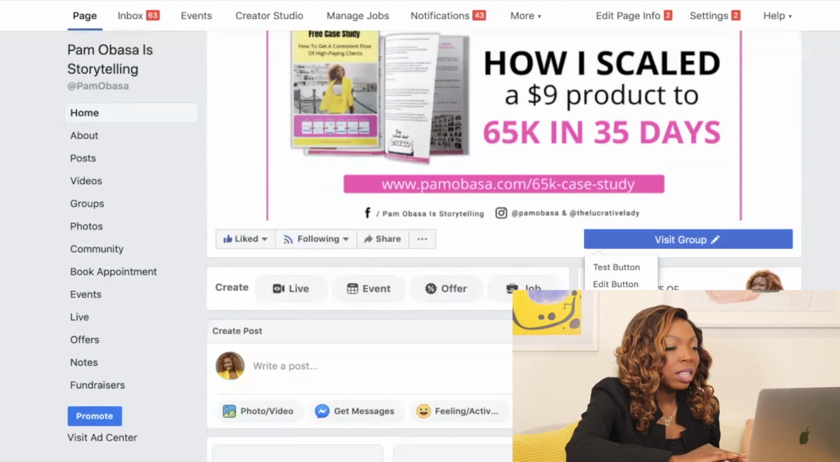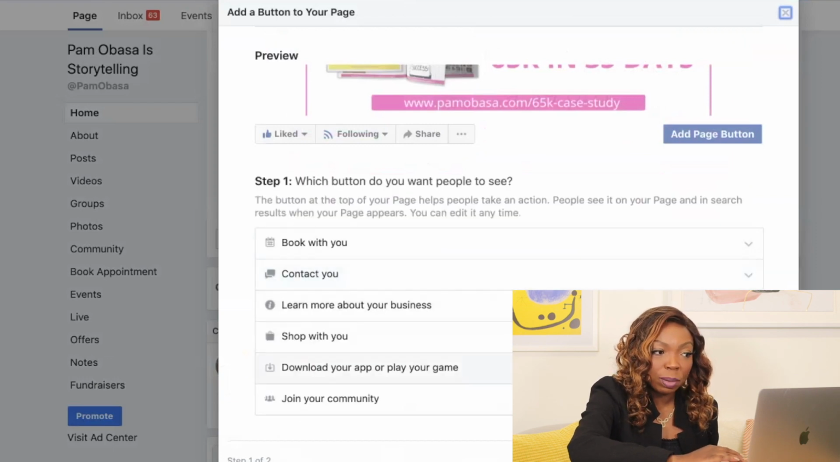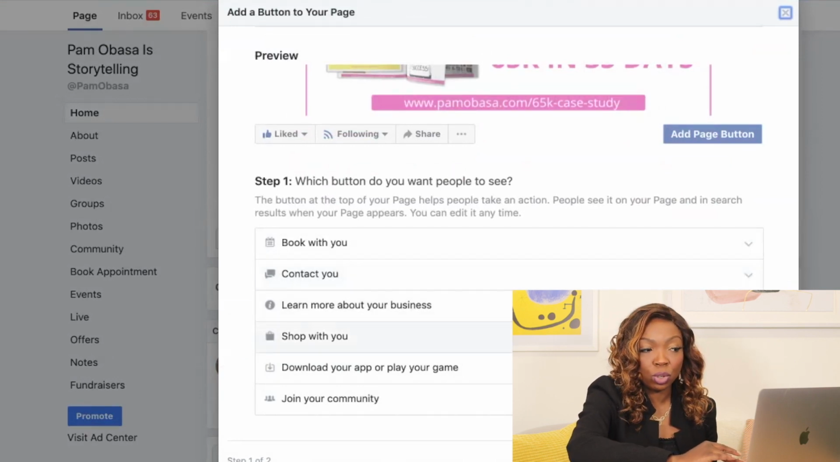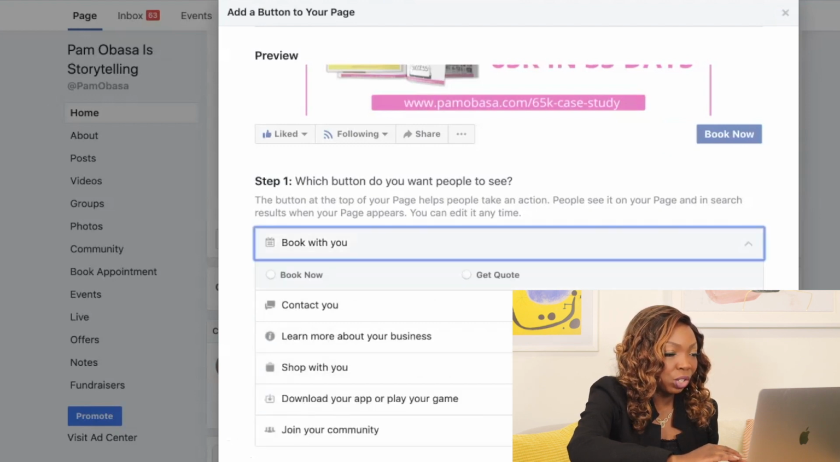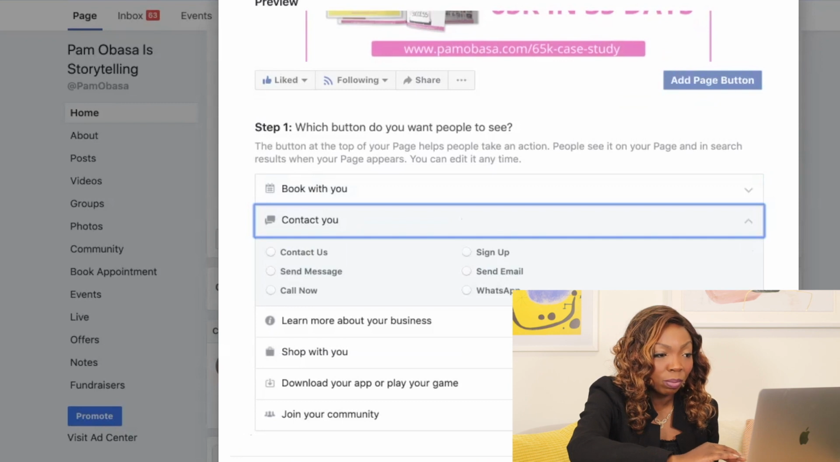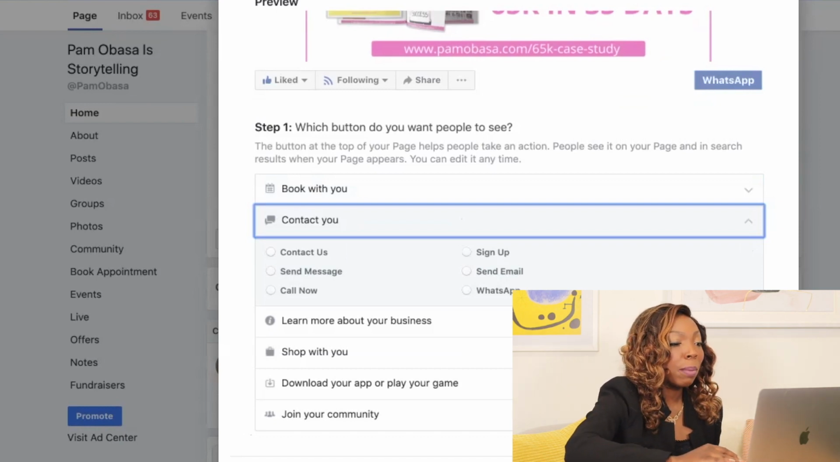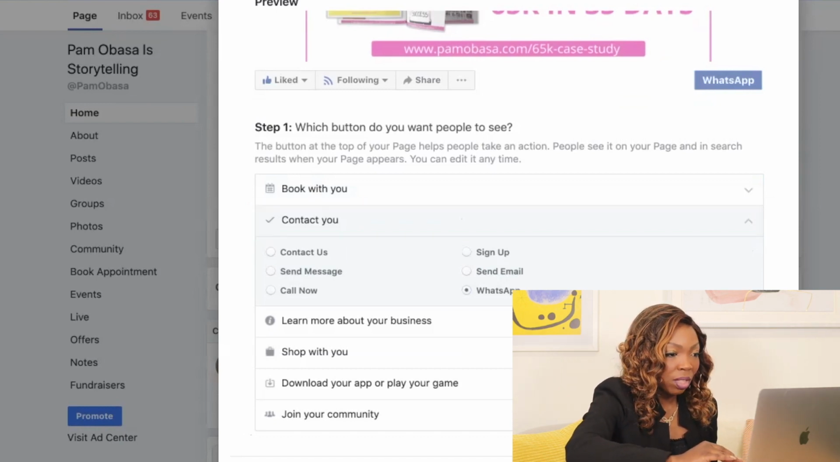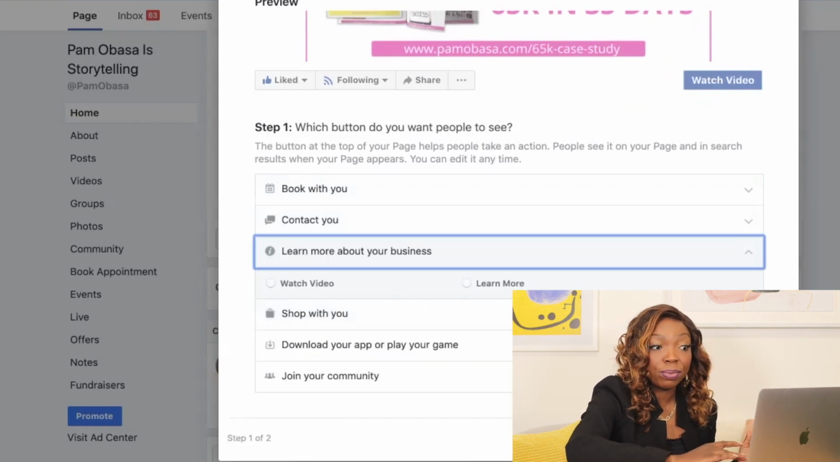Let's do that together. Facebook gives you 6 categories for buttons that you could have. Do you want them to book with you? Do you want them to contact you? Do you want them to learn more about your business, shop with you, download your app or play your game, or join your community? So let's take a look right now at what it says. If you want them to contact you, you can say contact us as the call to action button, send email, sign up. You can even do WhatsApp if you use WhatsApp, and you can connect your WhatsApp number, call now, send message, etc. When it comes to learning more about your business, you can make your call to action buttons to watch a video or to learn more.